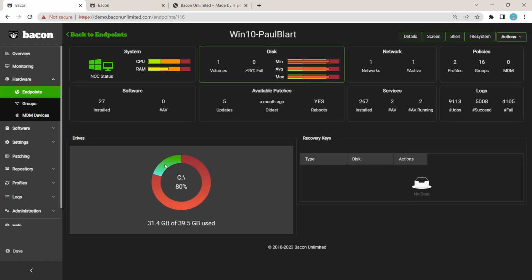Next, moving on to disk, it'll show you as many disks as you have. So here we have a C drive that's unencrypted. If it was encrypted, it would have a little green lock icon in here as well. And then over on the right, we have recovery keys. So Bacon's able to escrow these keys. So if I have BitLocker on here, my recovery key will be in here.